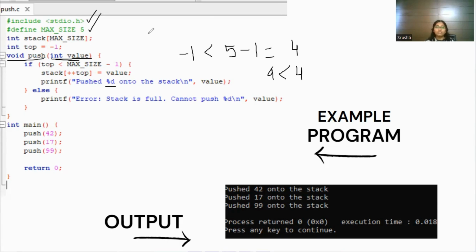After all this, you can start the main program, that is int main, and call the push function and assign it its values. You can add another push function, but if you do add it beyond the size, it shows the else statement telling that there is an error. Then you return from the function. The output is shown here. Pushed 42 into the stack, that is three numbers are added into the stack.